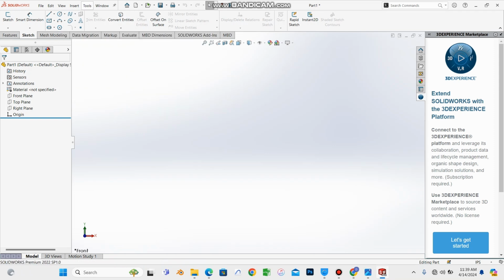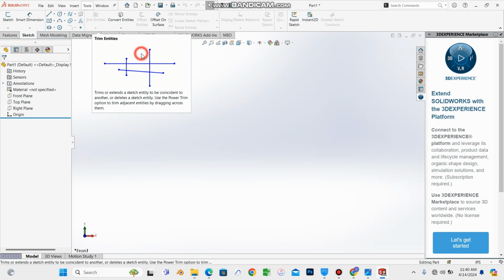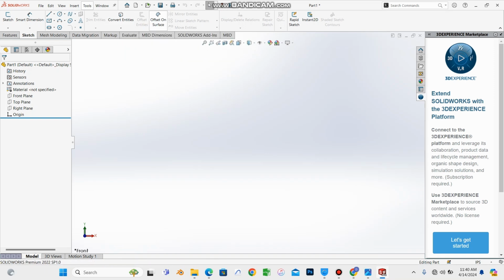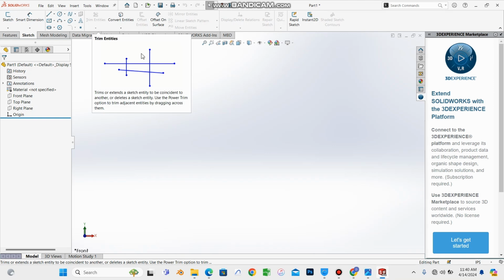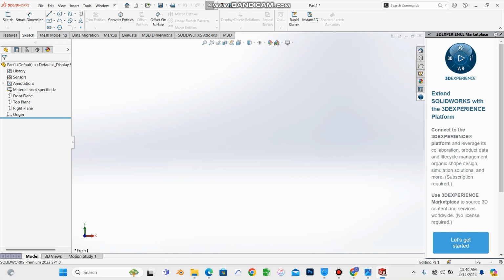So here you also see the trim entities. You need to keep track of all these. Here you see the trim entities, convert entities, offset on surface. You are not going to use offsets, but you are going to make use of trim entities. It's a very important sketch feature. Okay, forget about all the other things here, mesh modeling, data migration. You are not going to use them. So as a level 100 student, you're only going to deal with features and then sketch. Features and then sketch, right?